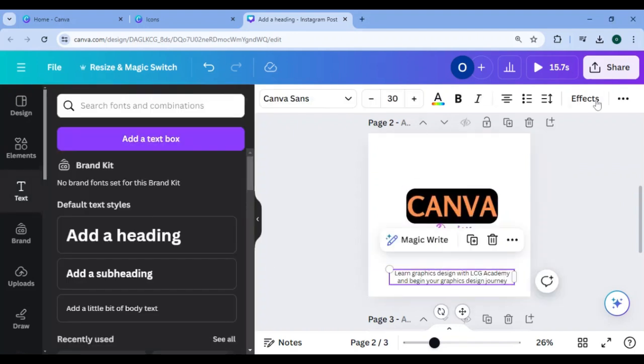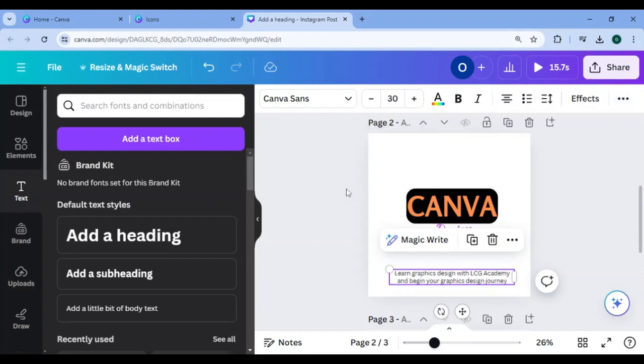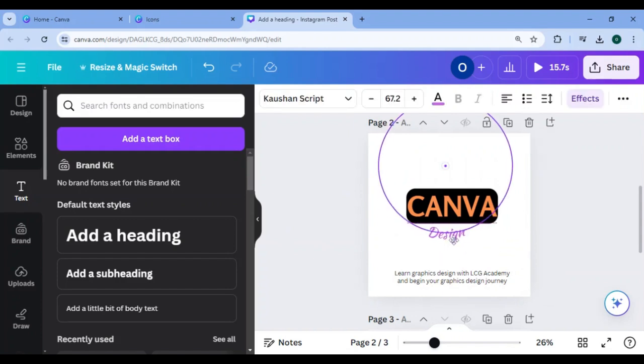Apart from this, we've seen a number of things you can do. You can decide to turn all your letters to uppercase by clicking on this. You can strike it through on the line. These are things that you can try out. Just experiment with them for your design. So this is for this.